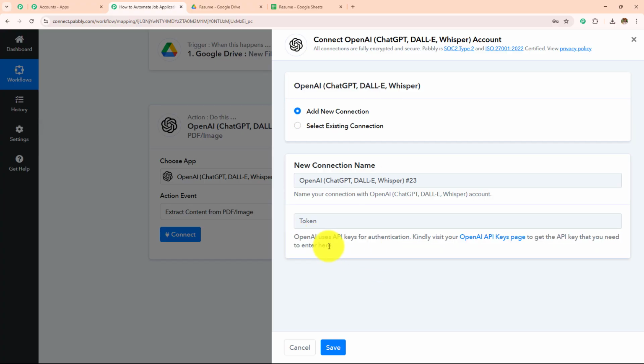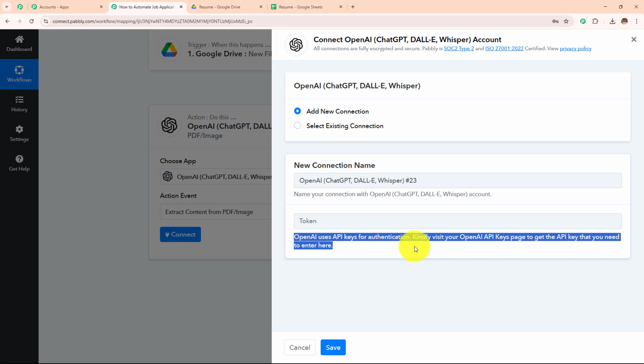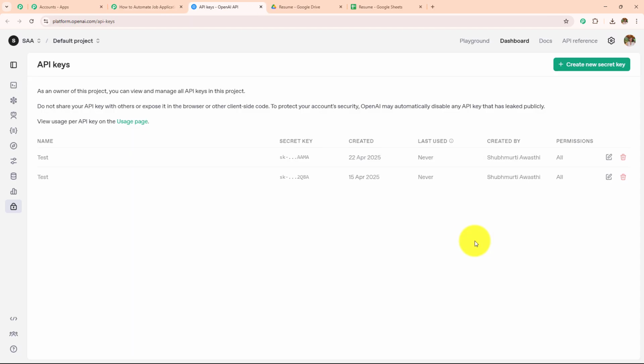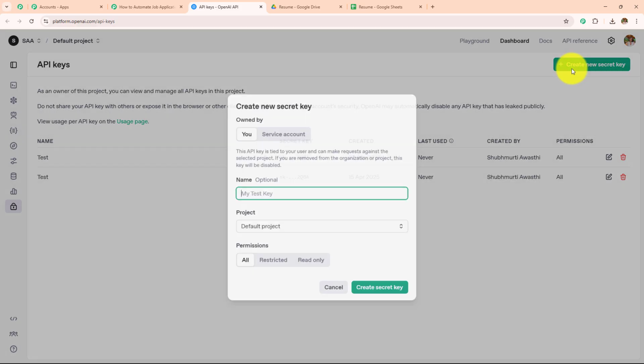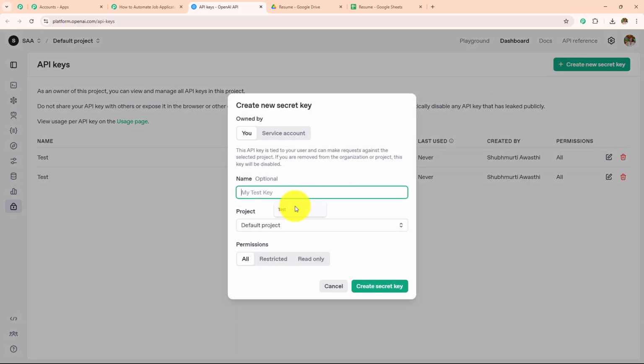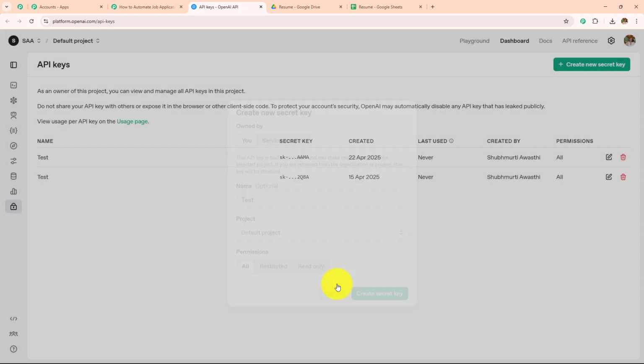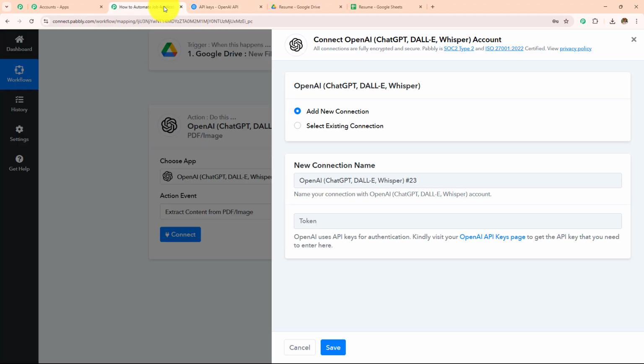enter this token. So following the help desk given below, I'm going to enter this token and I'm going to click on the hyperlink, and it has taken me towards this API keys page. Now to create a new API key, I simply need to click on this create new secret key. First I have to name this key, so let's say the name is test. The project will be default project, the permissions will be all, and then I simply need to click on this create secret key.